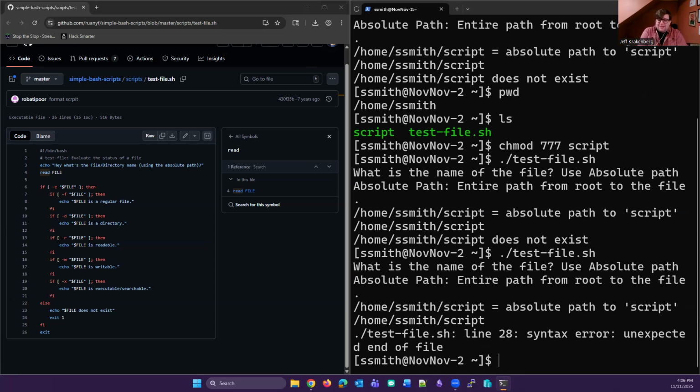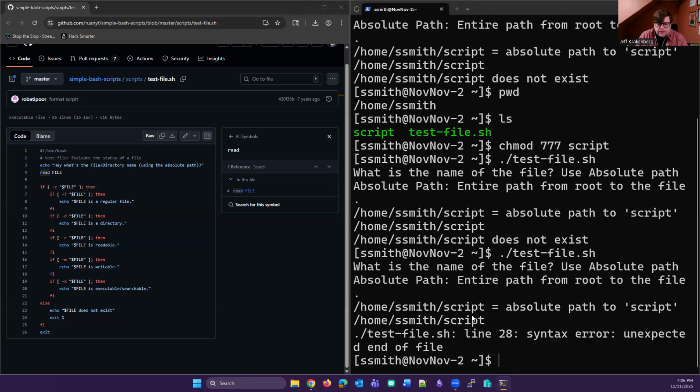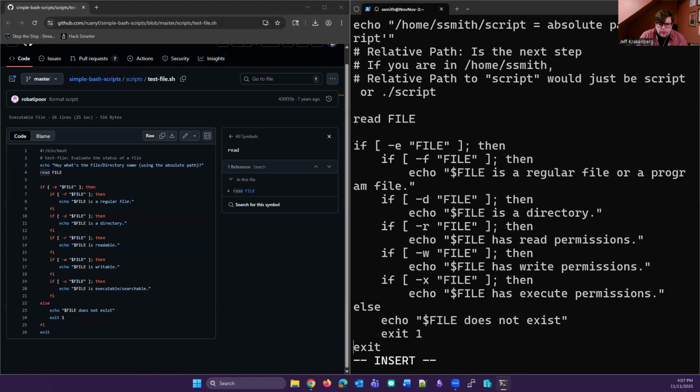Unexpected syntax, end of file. Hey, that's a different error. So now we're at least getting a failure. So let's go ahead and go back into that. Let's go all the way to the bottom. And what we're going to do in this case is we're just going to clear out everything else with a comment.